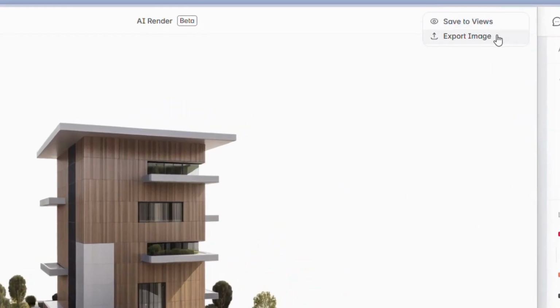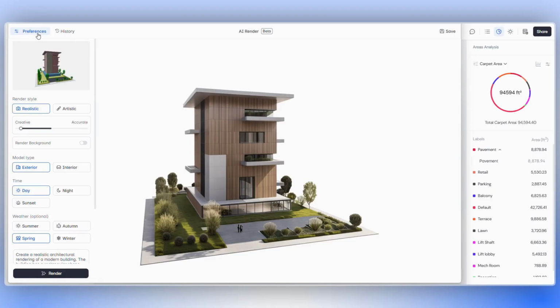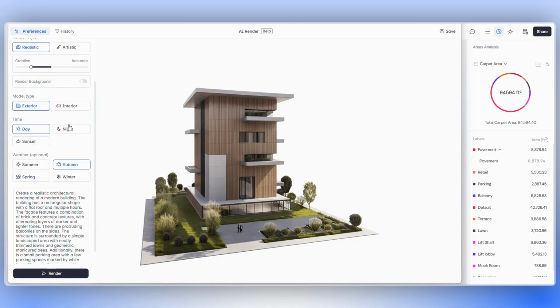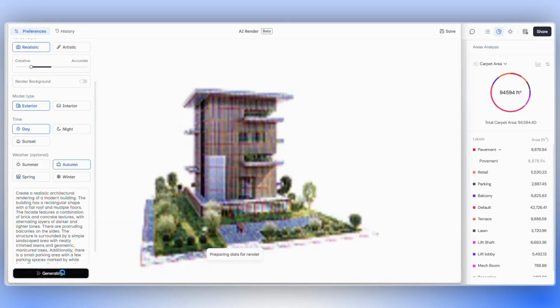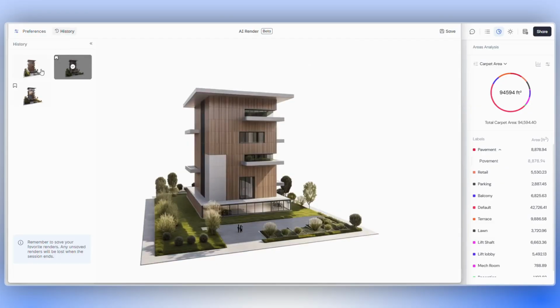Remember to save the views if you like the render that has been created, or it might be lost if you re-render again. To re-render, click on the Preferences, adjust the render settings, change the prompt if needed, and click on Render again to begin the rendering process. You can generate as many render options as you wish. All saved renders can be found under the History section.